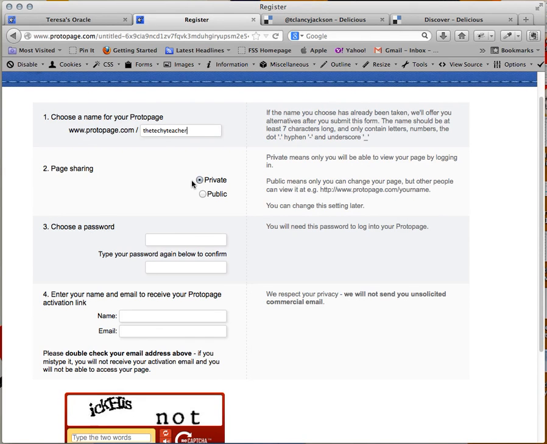And for the purposes of classes, if you're sharing it with colleagues or other students, you want to make your site public. If you are just using it for you and nobody else needs to see your links, or if you want to have a private account, you can have multiple proto pages that you use for different things. So I'm going to make this public because this is going to be for my Techie Teacher. And so I'm going to create a password and enter my name.